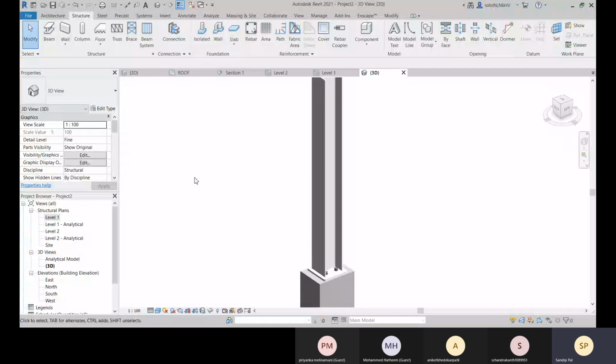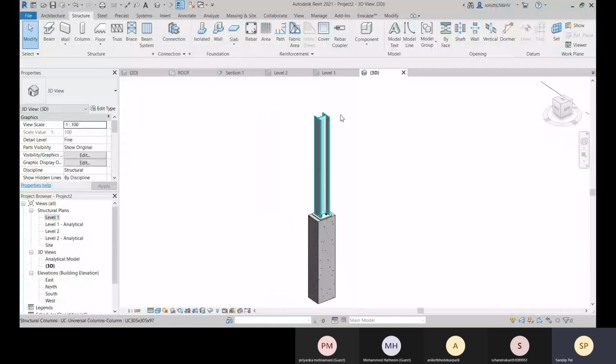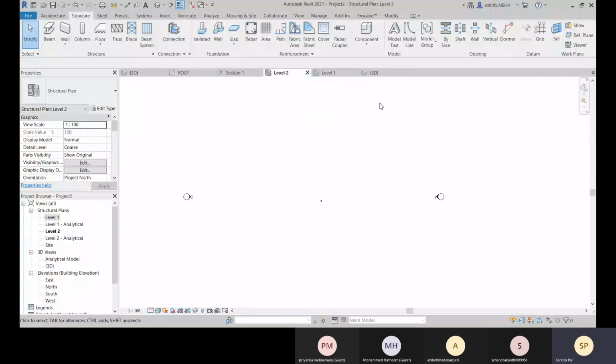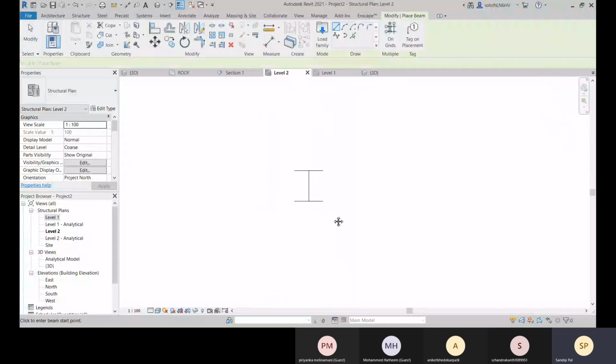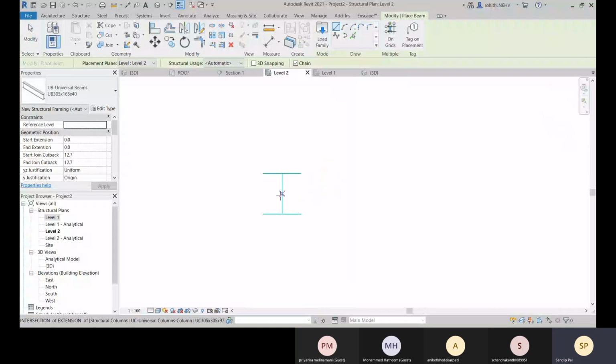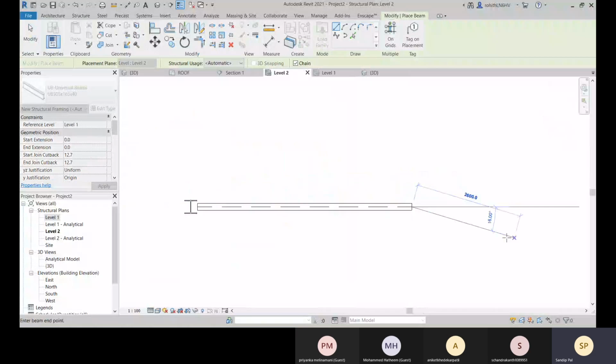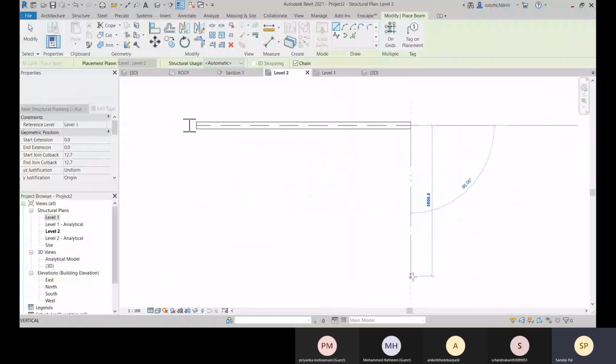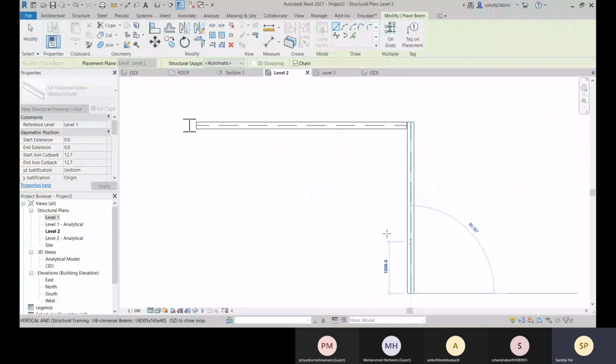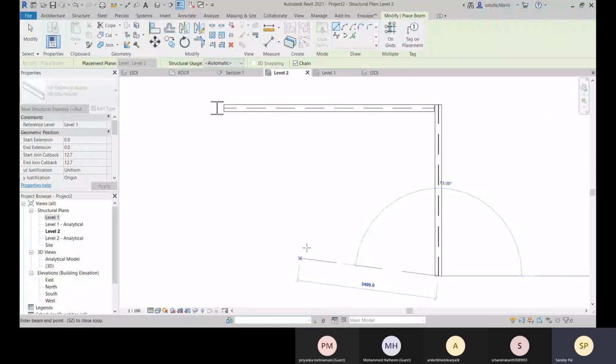Okay, so let me show you. If you go to this level 2 here, and if you create a beam there, you can change it to fine, and here you can place one beam like this. Let me place some other beams there.